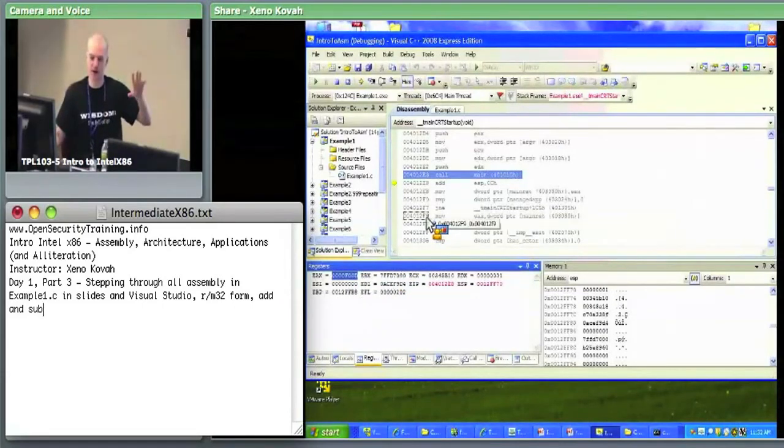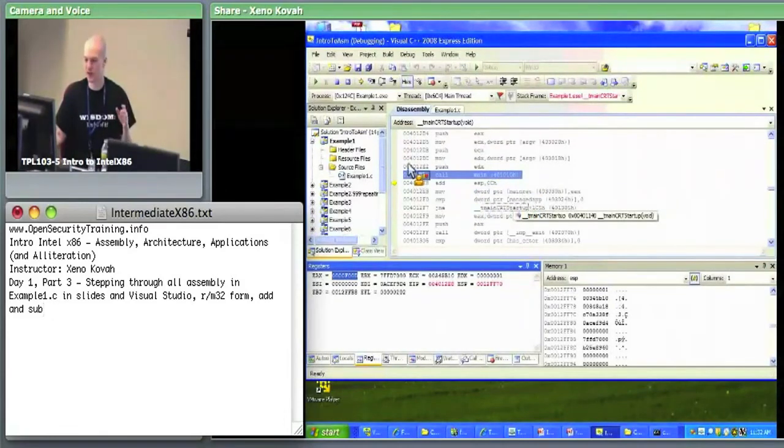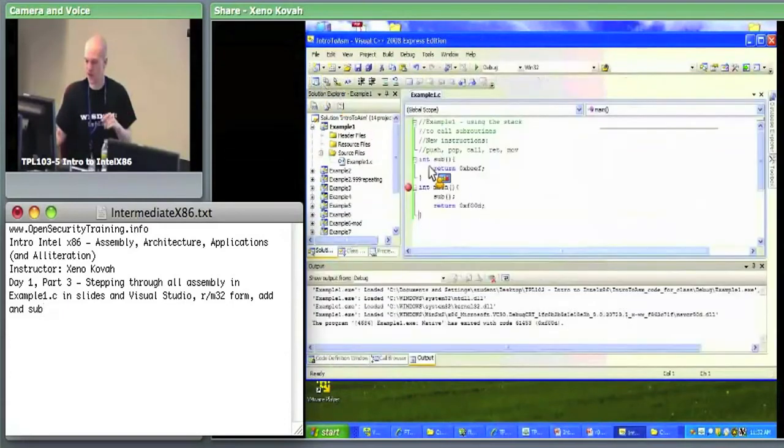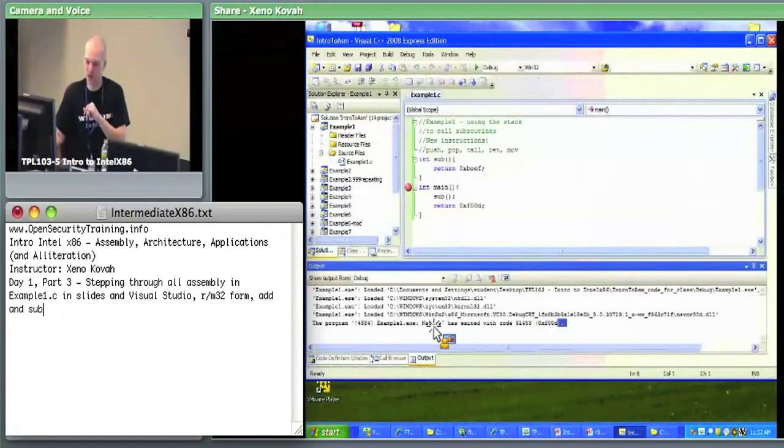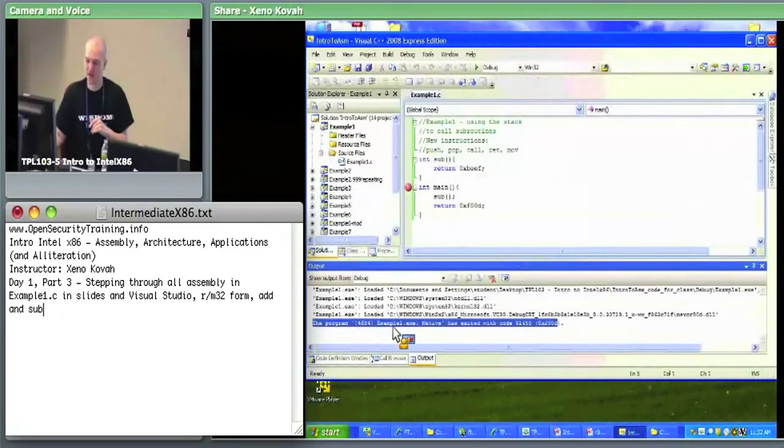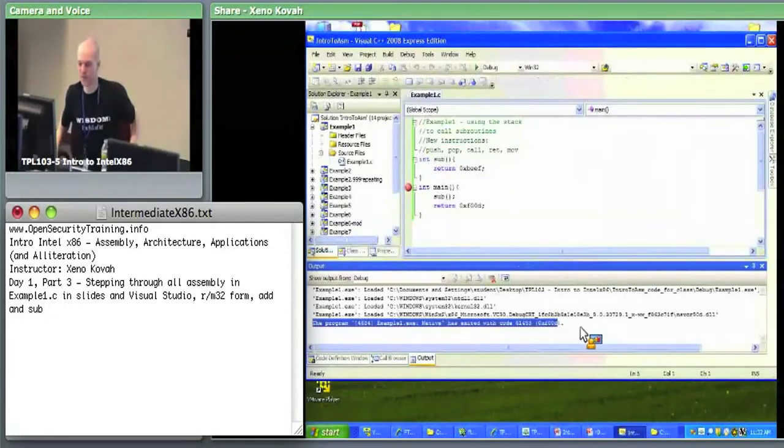And so now if the guy who called main wants to check what it returned, which it will, it can go ahead and look at EAX. So now I'm just going to hit play to let it continue. And you see down here it says the program example one native has exited with code 61453, aka hex F00D in hexadecimal, right? So it's saying main returned F00D.